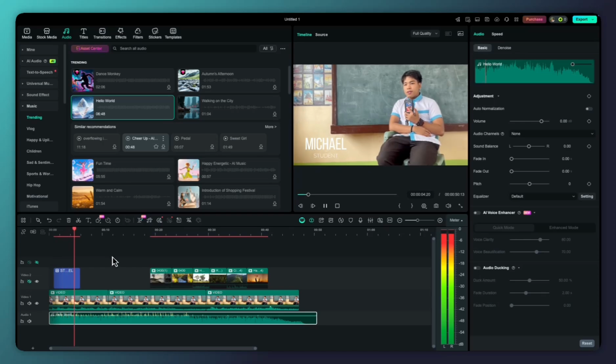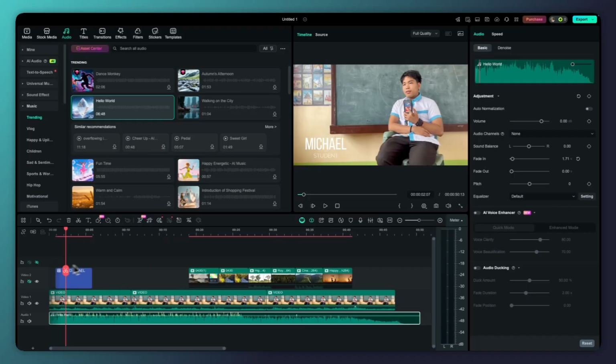But now, we have another problem. The music starts at a random part of the song, and it may come in too suddenly. Let's play it back. Okay, a few things are wrong. The music is too loud, and it starts too abruptly.